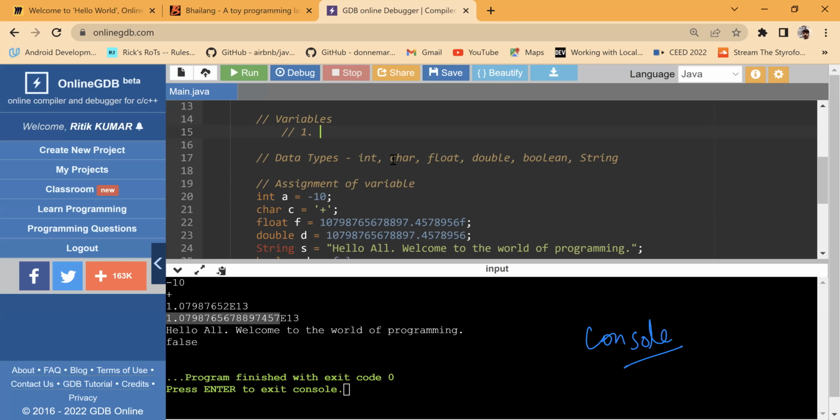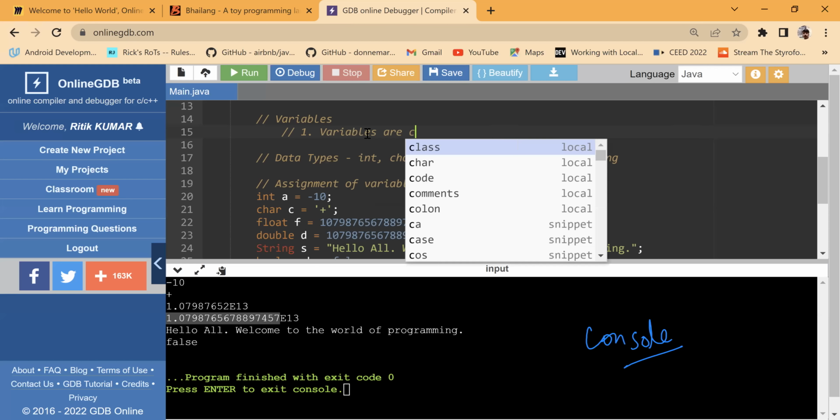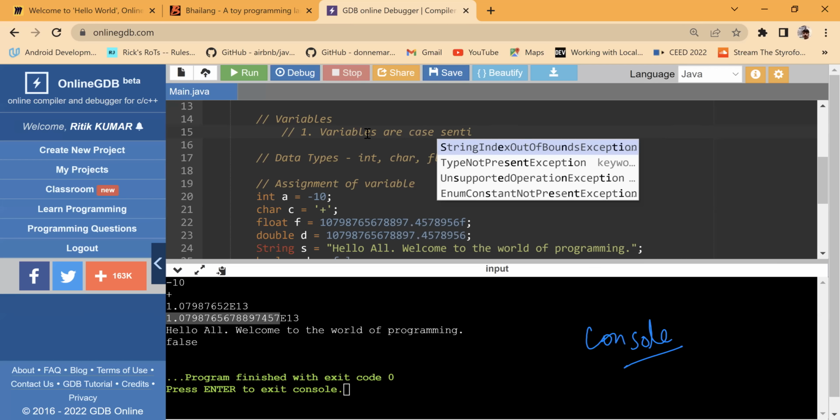Okay. So yeah, the language tells us a few rules that we should follow in order to name the variables. So what is the first rule? That variables are case sensitive. So what does this mean?